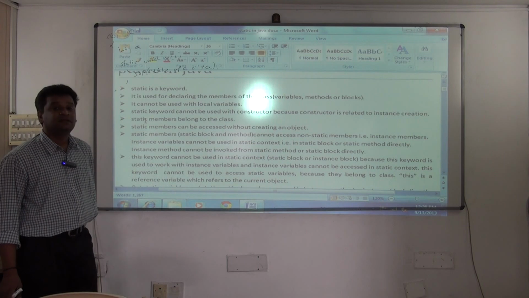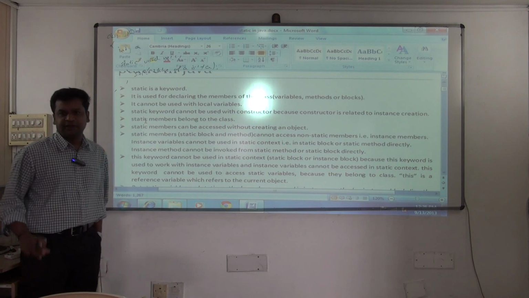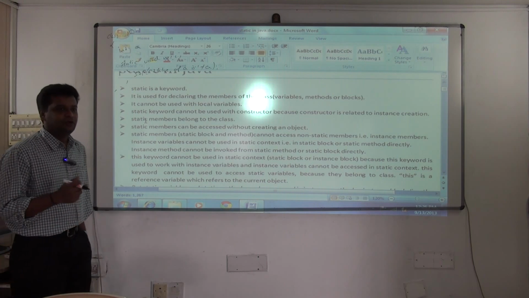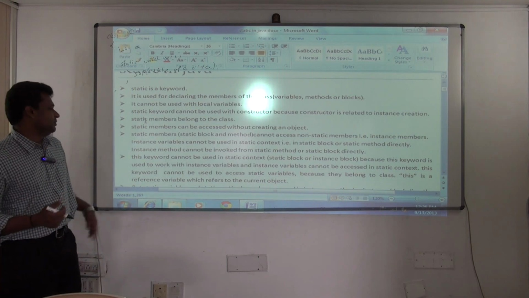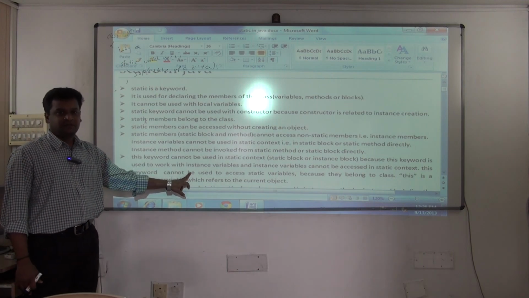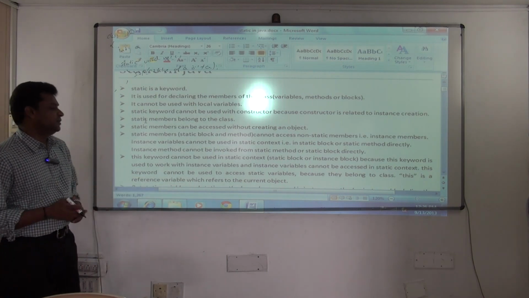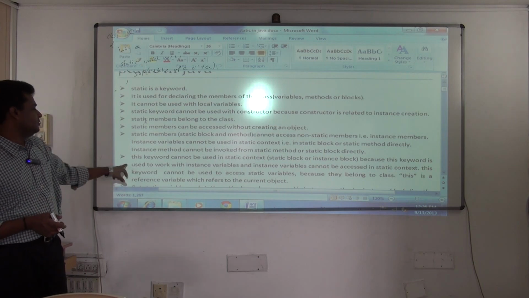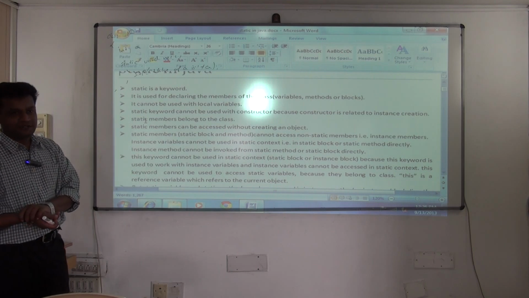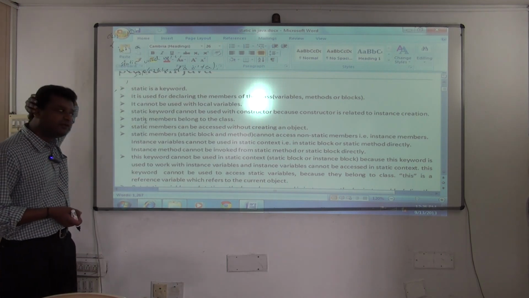This keyword cannot be used in static context. If you try to use it in static context, either in a static method or in a static block, it will give you an error. You cannot use this keyword in a static context. Because this keyword is used to work with what? Instance members. Very simple. We'll be seeing it with the example only. This keyword is used to work with instance variables, and instance variables cannot be accessed in static context. Yes or no? You cannot access an instance variable in static context. This is the meaning. I'll be revising these points for you.